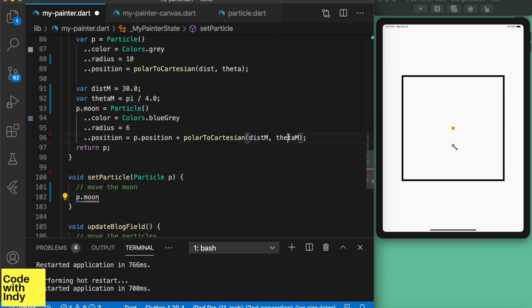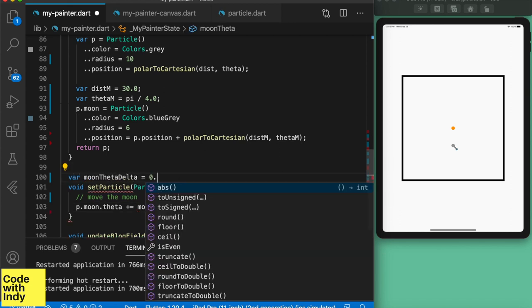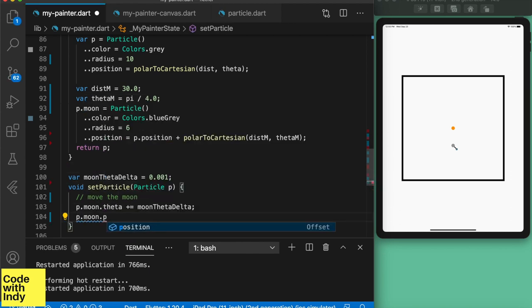Next, I'm going to move the moon around the planet. This is quite easy. It is a matter of increasing the theta of the moon object. We need to keep track of the distance from the planet and the original theta so we can recompute the position.